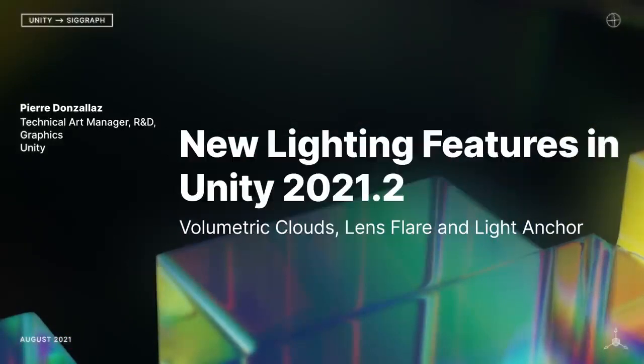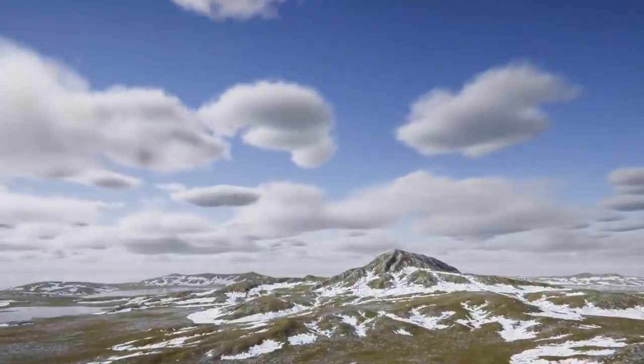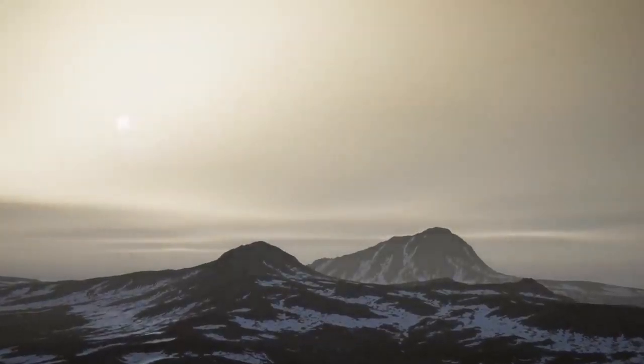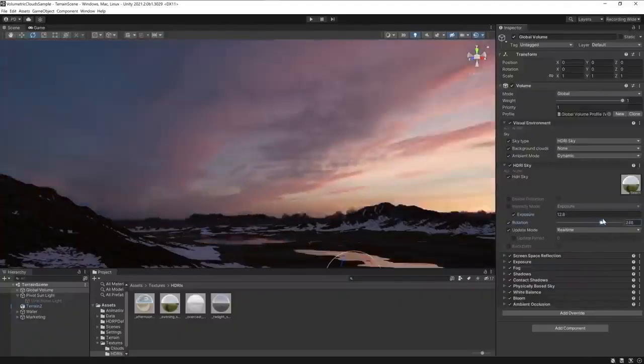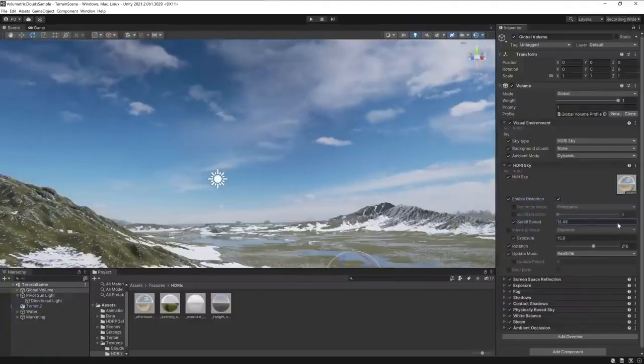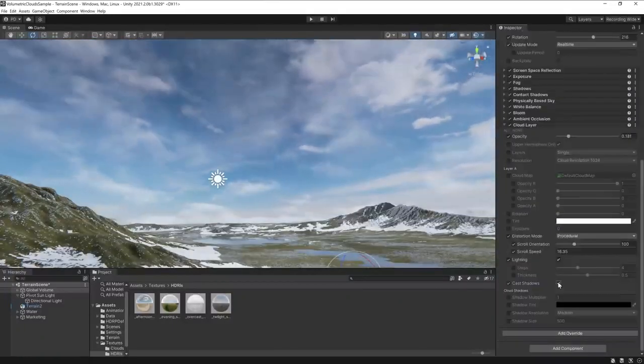Welcome to this presentation about some of the most exciting lighting features soon available in Unity 2021.2. In the next 30 minutes, I will give you an overview of the brand new volumetric cloud system offered by the high-definition render pipeline, as well as some of the alternatives that have been available so far to generate beautiful clouds in Unity, including the HDRI distortions and the cloud layer system.